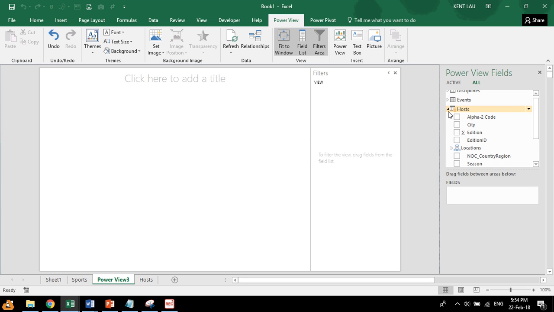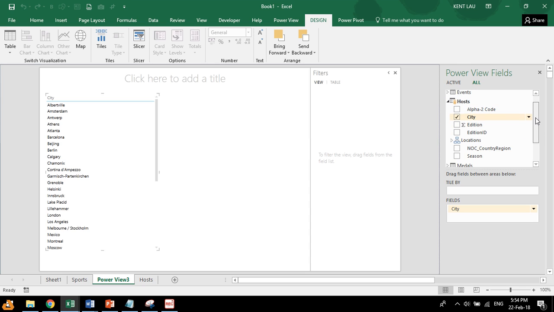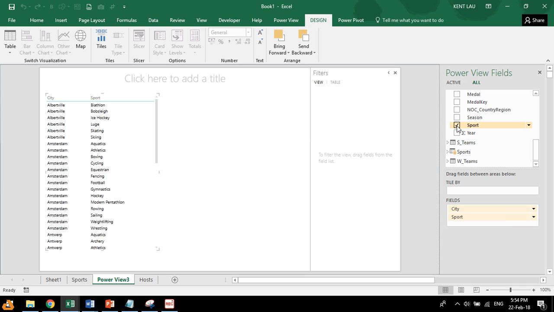So create, we drag a city. So there are the cities, these are Olympic cities, and then we'll have these spots. There's the number of spots in that host.